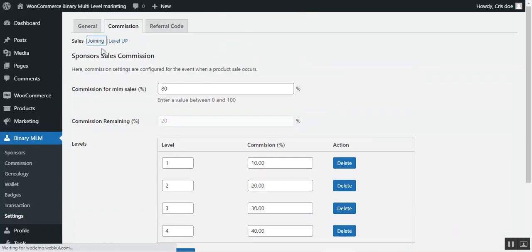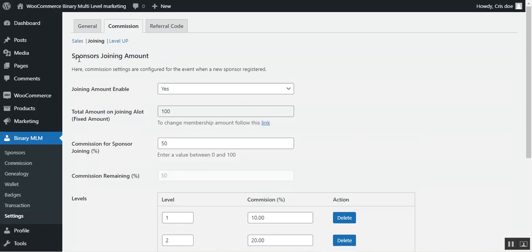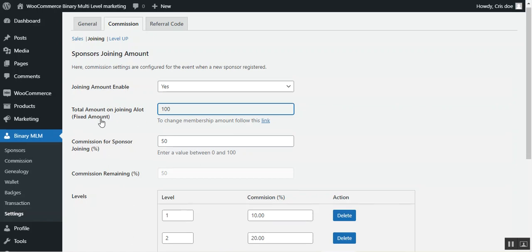Now coming to the joining commission, here you can set up the sponsors joining amount, and here the commission settings are configured for the event whenever a new sponsor gets registered. So here you can enable the joining amount by setting it as yes, and you can set the total amount on joining as a fixed amount. So here is the 100 amount that would be given to the sponsors after they have registered as a sub sponsor.